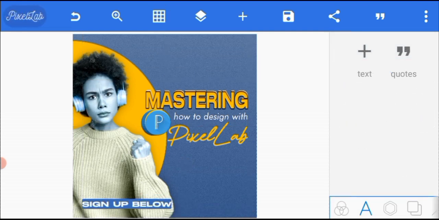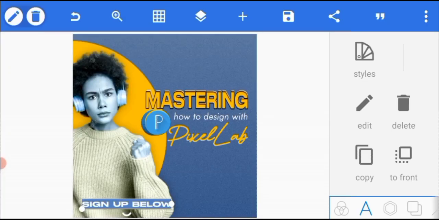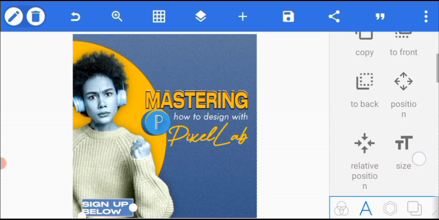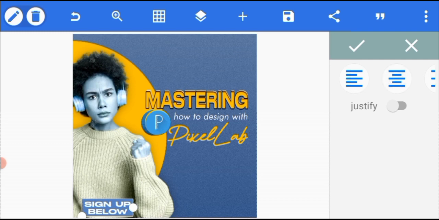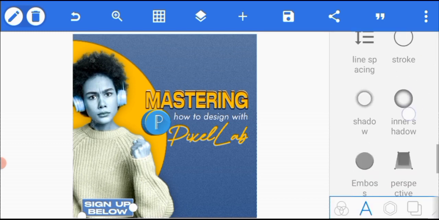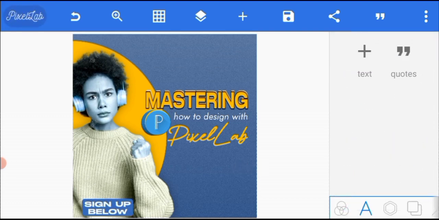Sign up below, or maybe okay. I think this is better. Sign up below. Then the radius should be 9. So let's see how it looks. Okay, this is better.